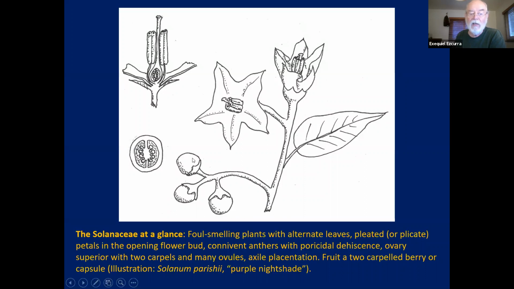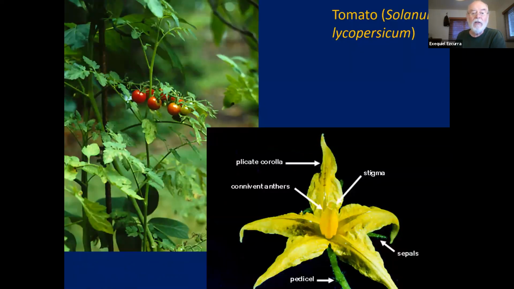Sometimes if it dries, it's a capsule. It's also a two-carpel capsule. If it stays fleshy, it is a two-carpel berry. The model I used to make the illustration is Solanum parrishii, the purple nightshade. You can see here some illustrations. The tomato plant, as opposed to most of the plants in the genus Solanum that have purple petals, has yellow petals in the flower. And you can see the fruit, of course, a berry, the plicate corolla, the stigma with poricidal dehiscence.